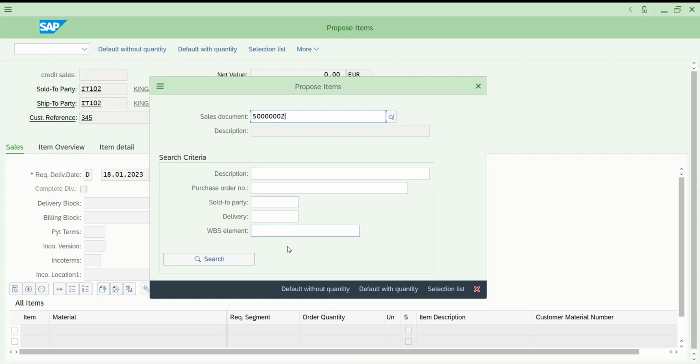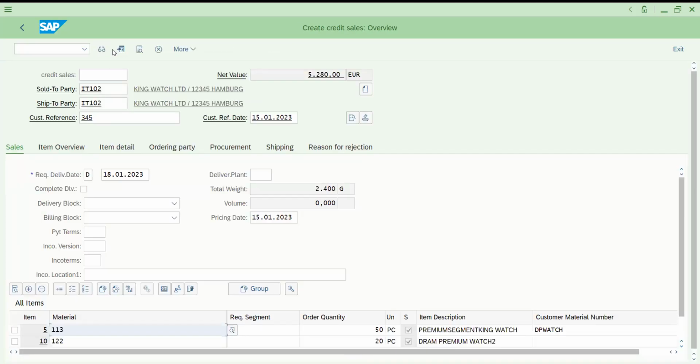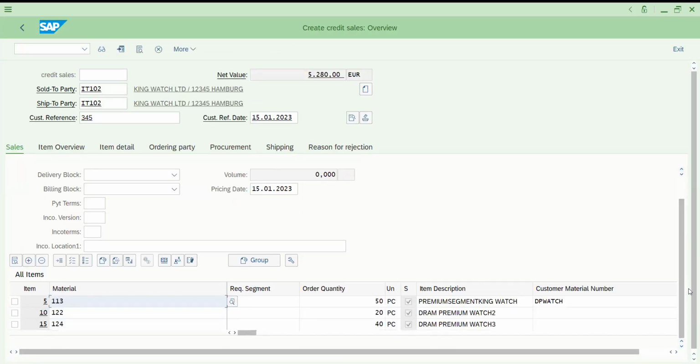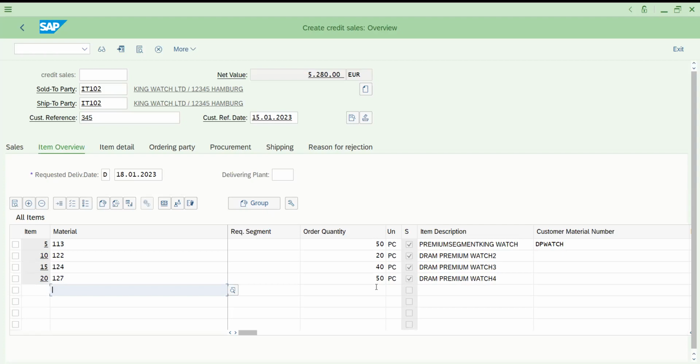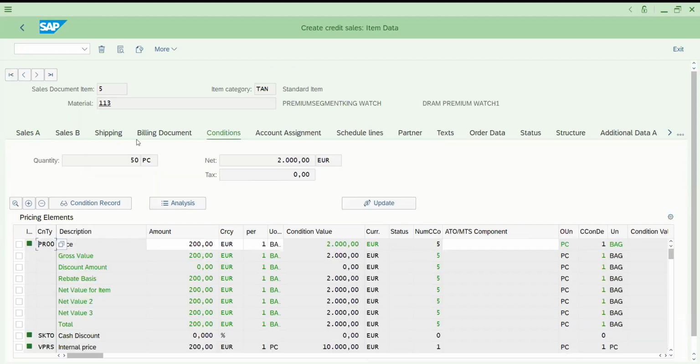So by default, I'm just showing 3 scenarios. Default with quantity means whatever quantities we entered will be displayed. Let's click this. Now you see automatically in the proposal, whatever quantities you entered came automatically. Let me go to the item overview screen. You can see all the quantities, and you can see the prices for all these products. So you can play with the system according to the solution.